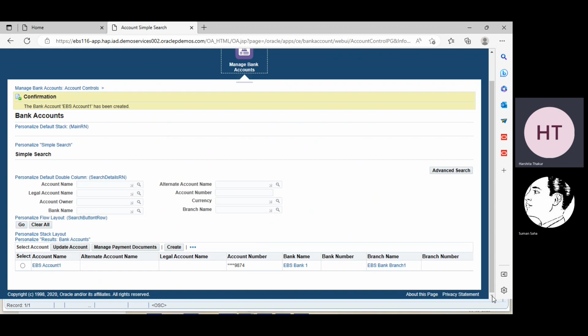Under setups, you need to go to bank, and then you need to set up your bank, then bank branch, then bank account. And the best thing is it will give you one by one everything. When you are done with the bank creation, it will give the next field to create branch. Then when you're done with the branch, it will give the next thing to create an account here. So basically you can do configuration of all the three one by one. Fine, so we are done with the bank as well. Here you can see bank is coming EBS bank one, branch EBS bank branch one, and account EBS account one. So all the three things are completed.